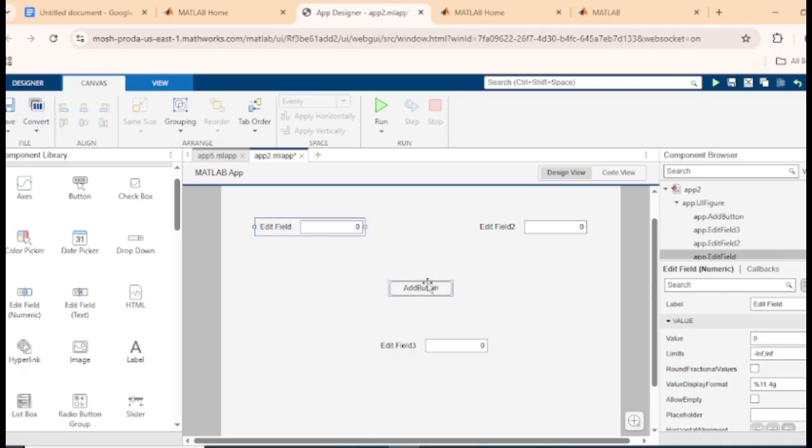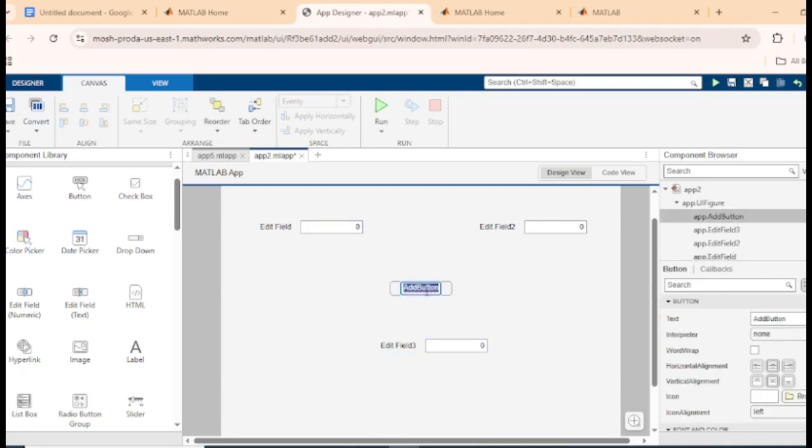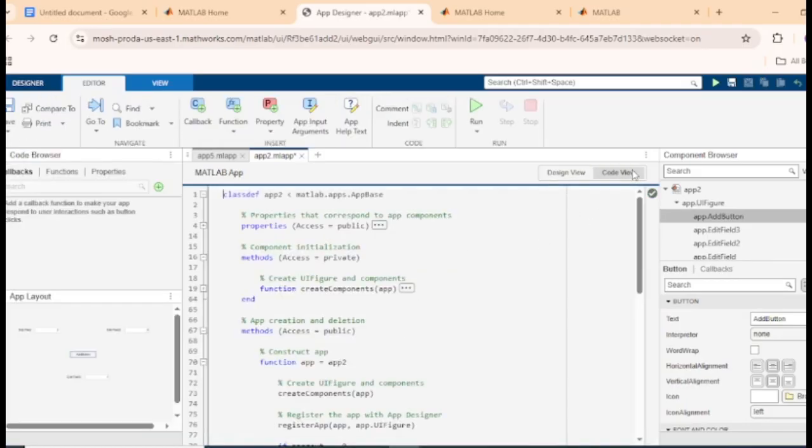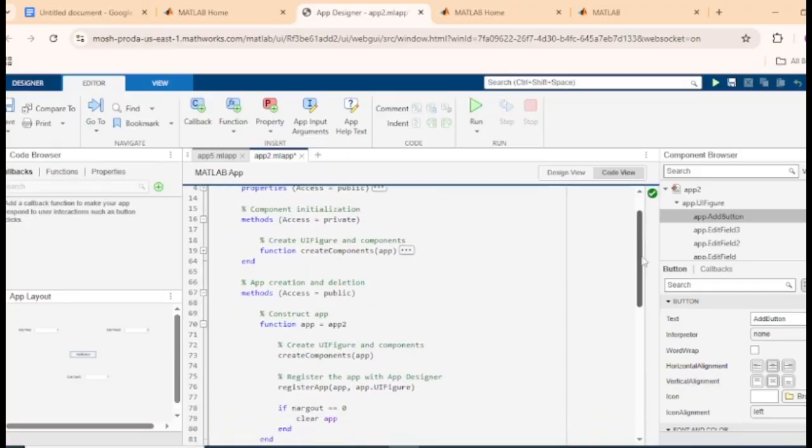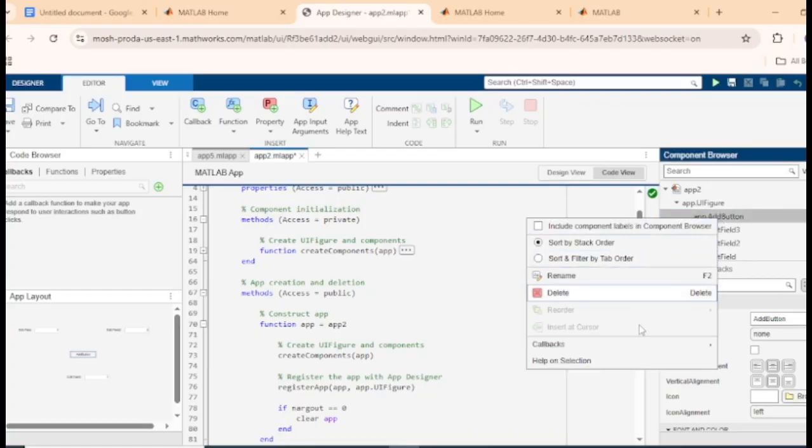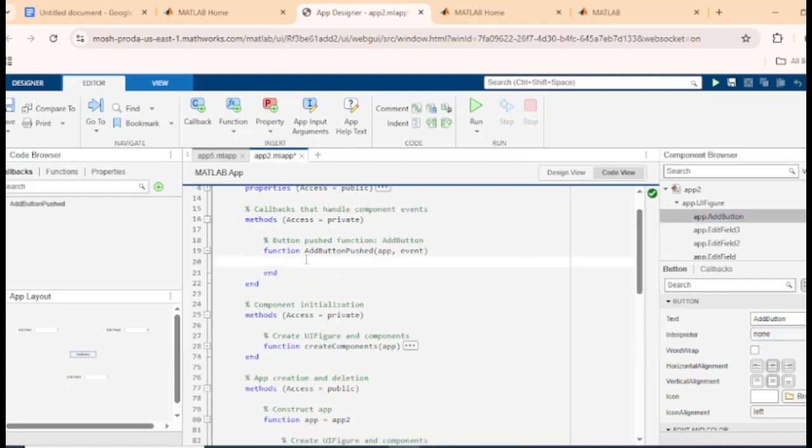Right now we've done this, we're going to come to the button right here, because we want to make sure that the button does what it's supposed to do. So we click on the button, we come to where it says code view again. Right click right here on your mouse, and then you click on where it says callback. And then click on where it says add button pushed FCN callback, right? So basically this is where we're going to give the command.